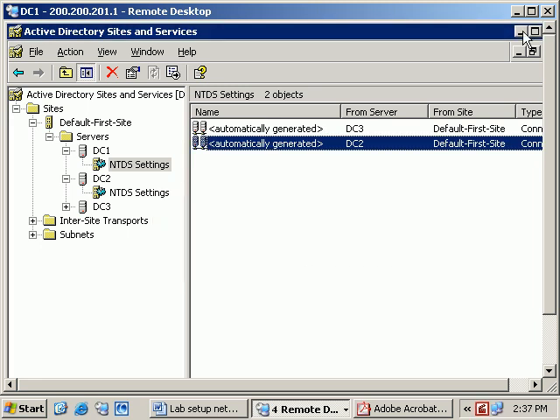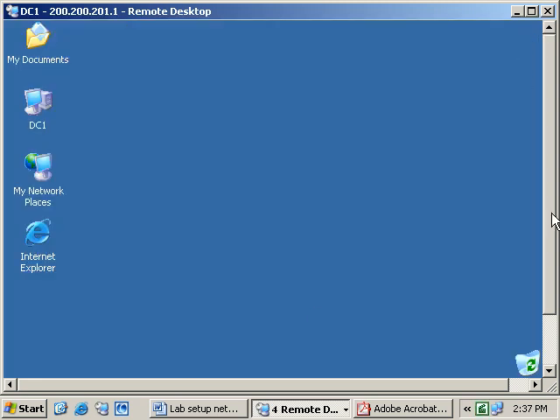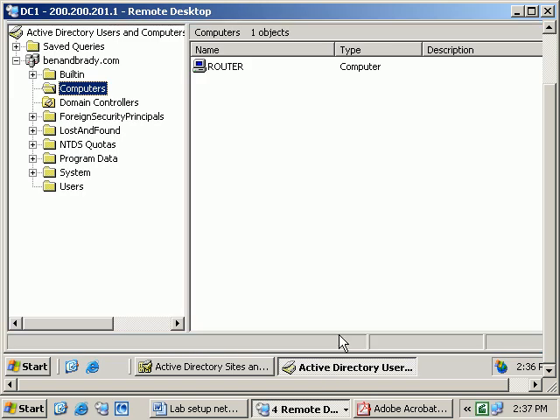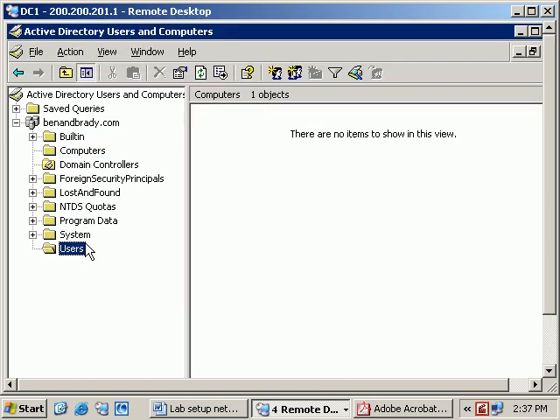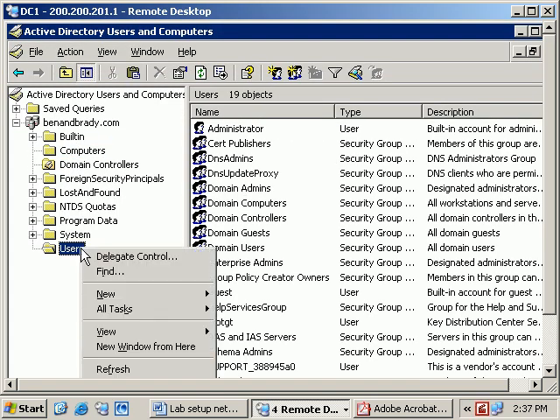So let's verify that as well. Not to take it at face value, what we will do is go back to Active Directory Users and Computers, and over here in the users link, create a new user.